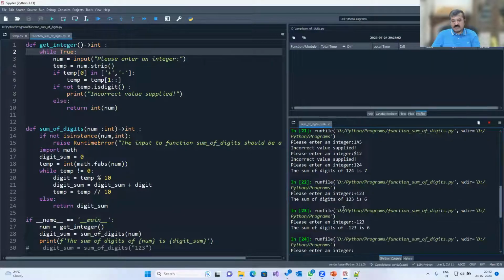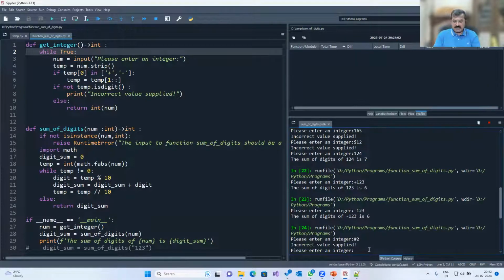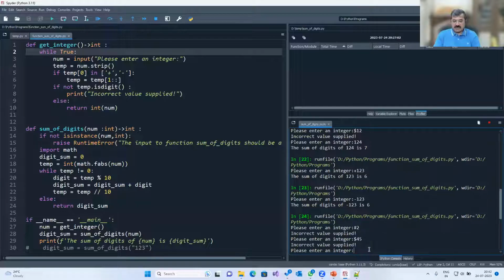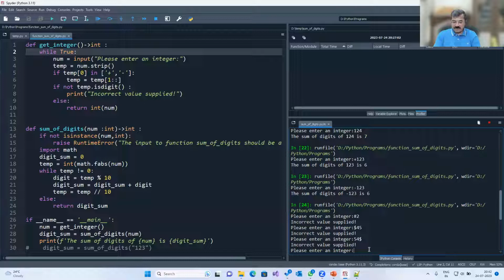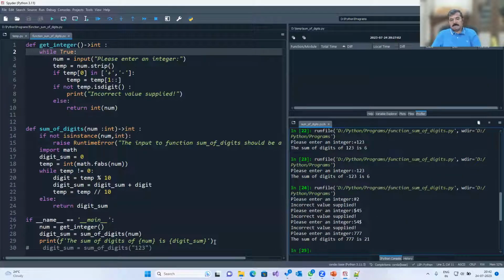And have you noticed one more thing? Sum of the digits of 123 is 6, sum of the digits of minus 123 is also 6. And if I give hash 32, error. If I say $45, error, $54, error, and you're forcing the user to enter the right data. The user enters a number like 777, it is 21. So we have now made a few more changes to the code and reduced the size of the code. I removed the break and everything.